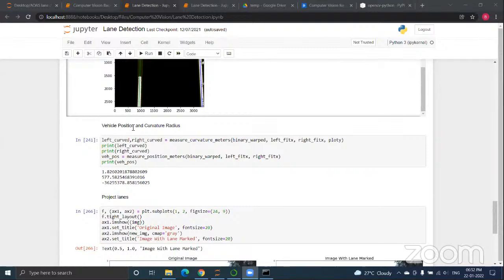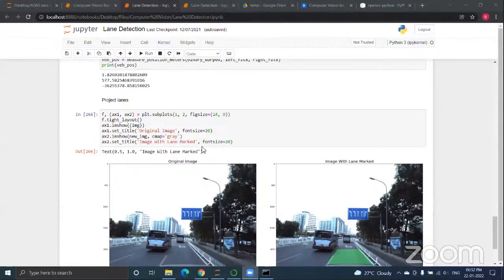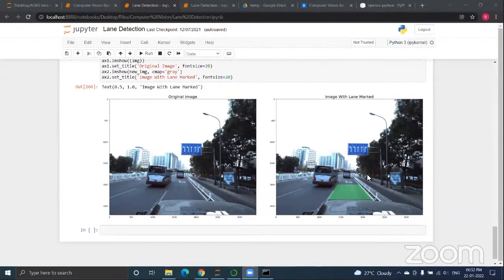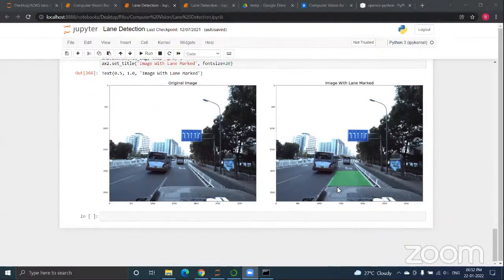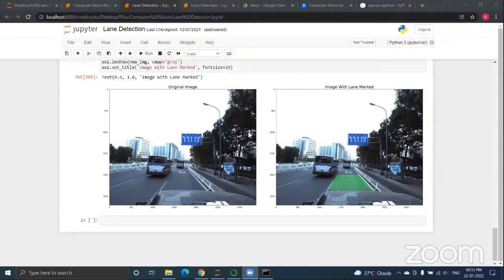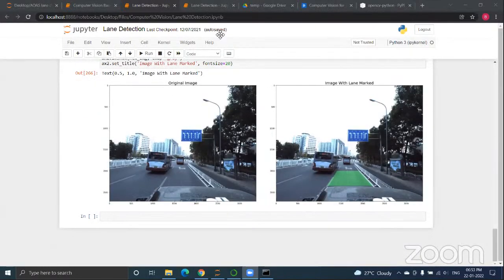The vehicle's position and the amount of curvature. Once that is done, we'll be plotting the lanes on the image. You can see the final output over here, which is the lane area. If the vehicle is on the lane, it could be detected by computer vision. If the vehicle is moving away from the lane, that would be identified by the algorithm by defining this green region. So this is the advanced lane detection algorithm.